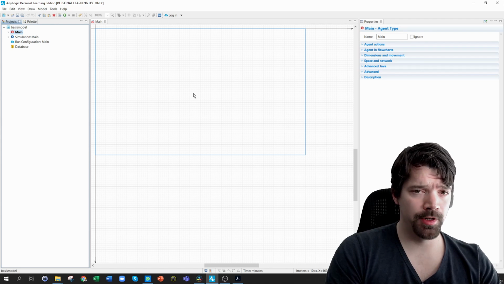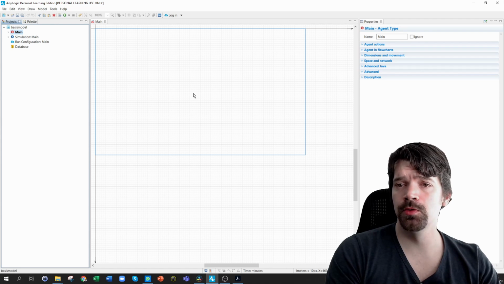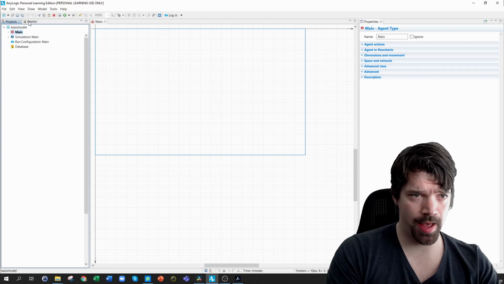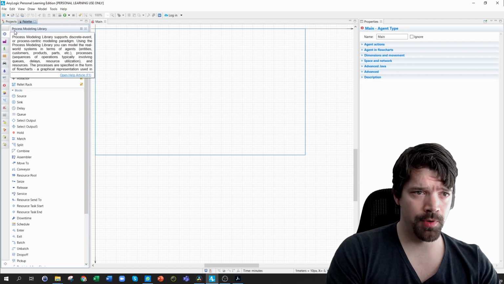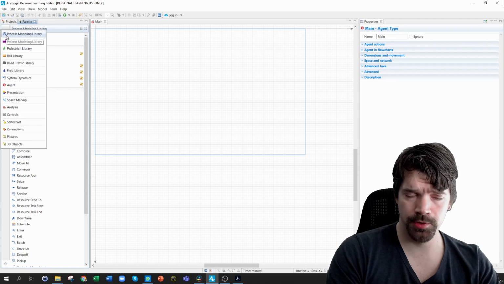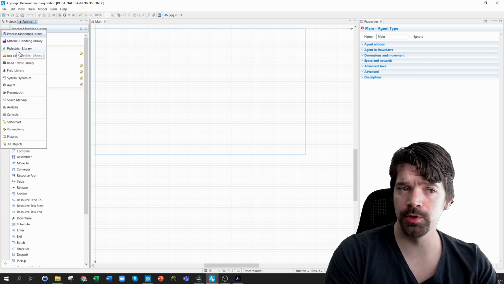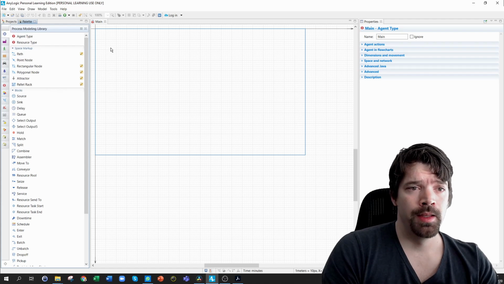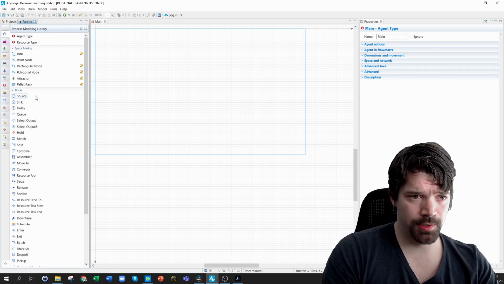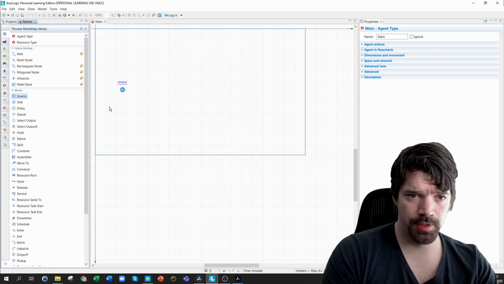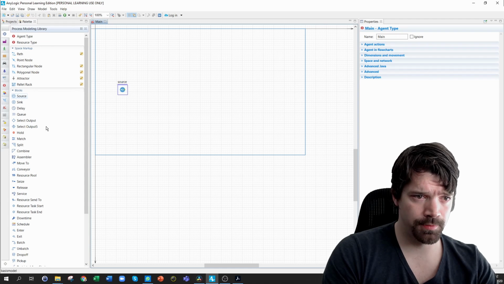So the first step we are going to do is to recreate the model. For that, we switch again to the palette. We search the process modeling library, which should most likely be the first library available. We are also able to see all other available libraries for the PLE version. Nevertheless, we start modeling. So we need a source block, drag and drop it into the main agent.